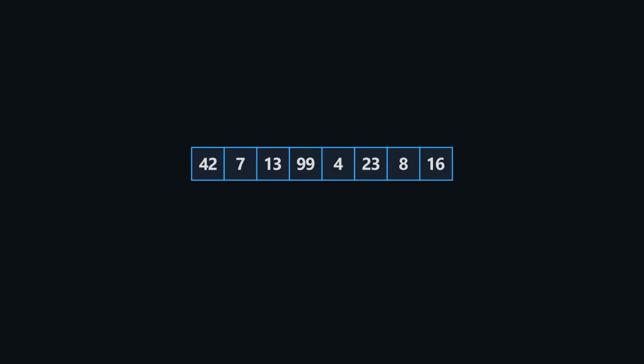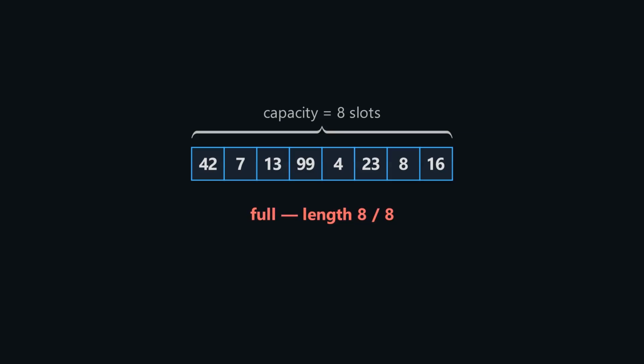Last episode, append got an asterisk, O of 1 star. It's time to explain what that little star is hiding. A real array reserves a fixed block of slots the moment it's created. Its capacity. This one holds 8, and right now, every slot is taken. It is completely full. So what happens when you try to append now? There is simply nowhere to put the new value.